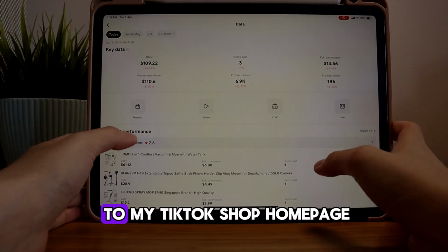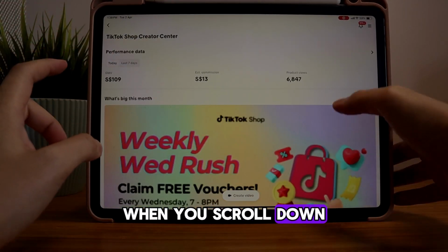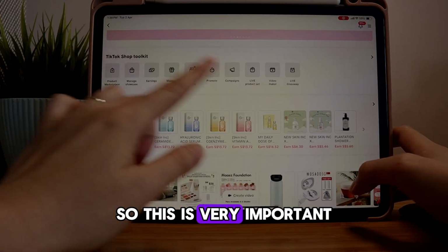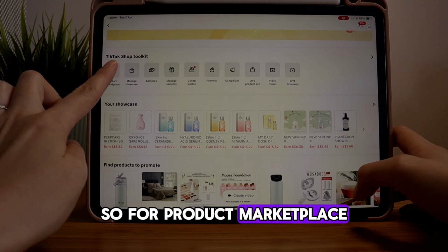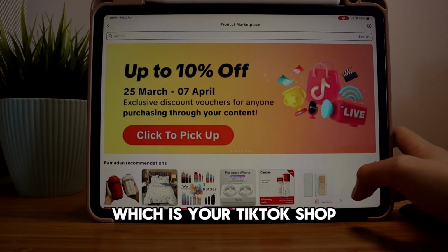Now let's go back to my TikTok Shop homepage. So this is considered my homepage. When you scroll down, you'll be able to see my TikTok Shop toolkit. This is very important because I'll be able to access the product marketplace. The product marketplace is where you choose your items to put on your showcase, which is your TikTok Shop.